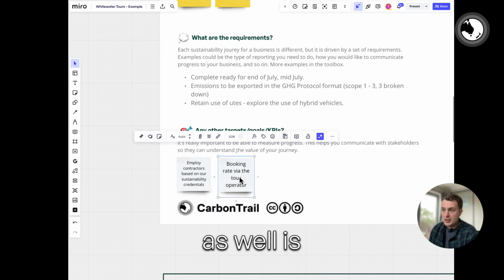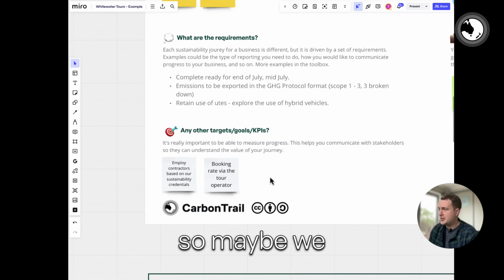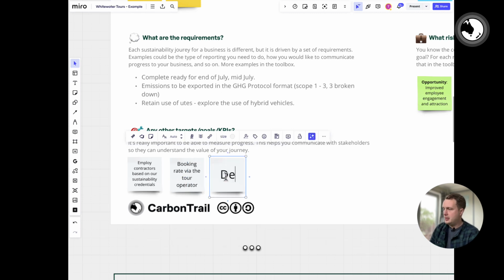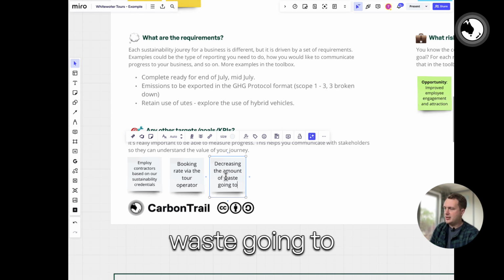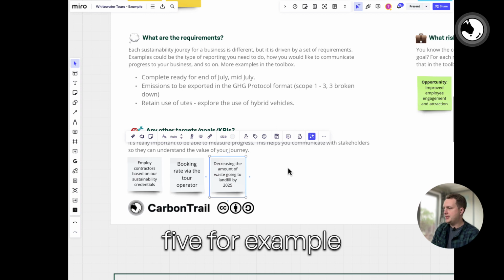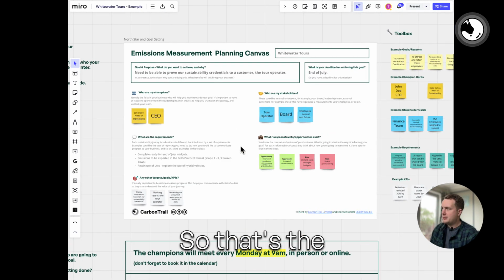One of the things that's mentioned as well is we do a little bit of recycling. So maybe we could also be looking at decreasing the amount of waste going to landfill by 2025, for example. So we could make that a bit more SMART. Cool. So that's the canvas there.